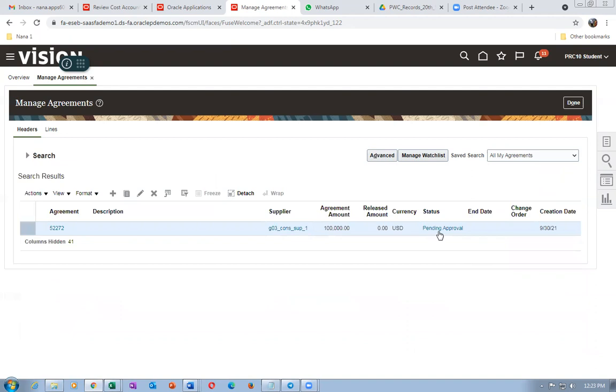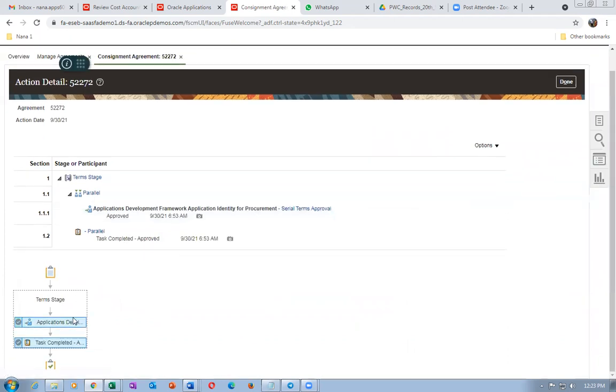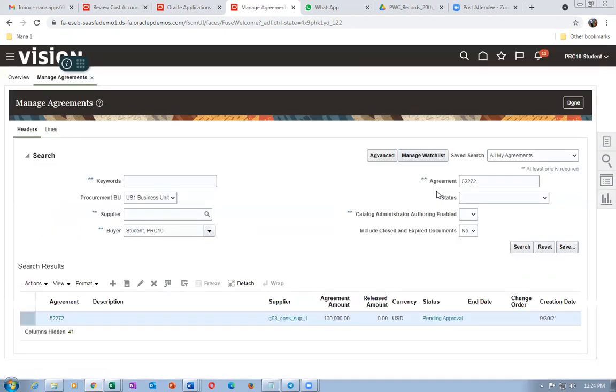It will be undergoing this. If you click on the hyperlink on the pending approval, it will now say how far it has progressed on the automatic approval, fine. See, application developer has approved, task is also completed, fine. Everything is now complete. 52272 is now very much there. So if you make a search again, the status will now become open.